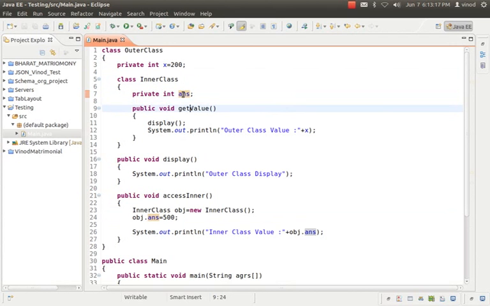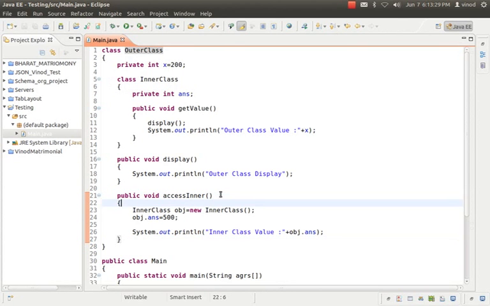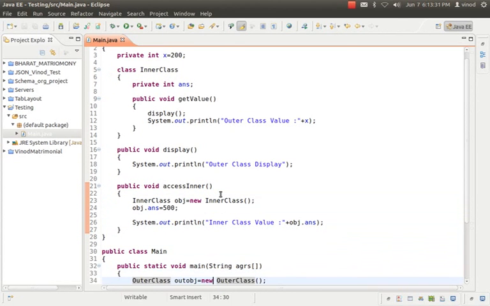Now this is fine, you have understood the basics of this. Now the question comes: how to access them, I mean, how to create an object of this? If you want to access only the outer class, that is simple, you create an object of the outer class. In the main method I've created an object of the outer class.